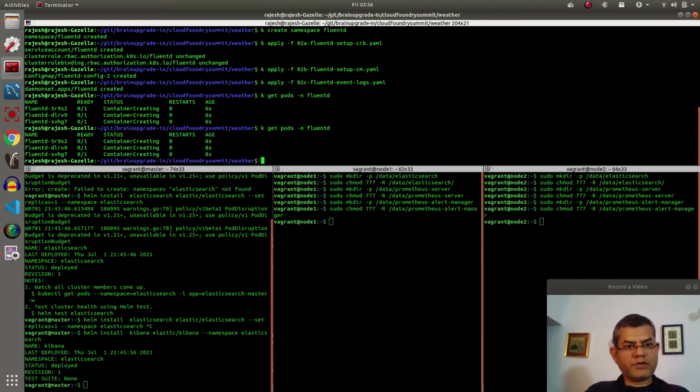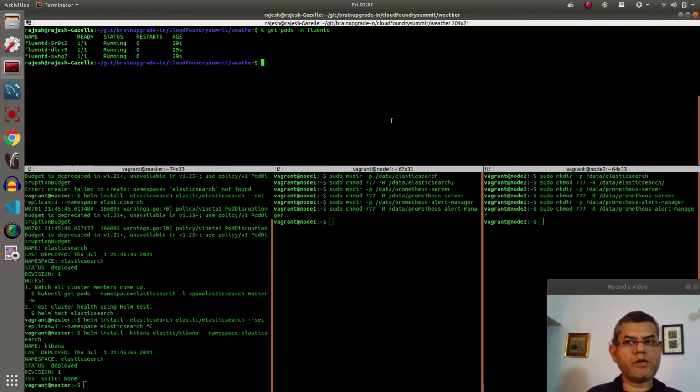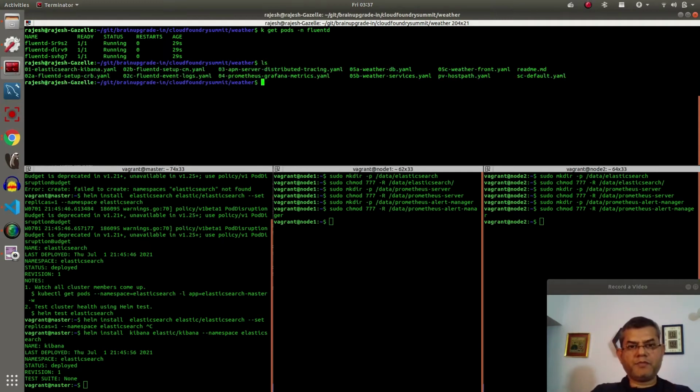Okay, so let us wait for a few moments till Fluentd comes up. Now Fluentd is up. So now we can set up the next tool, that is APM, application performance monitoring for distributed tracing from Elasticsearch.